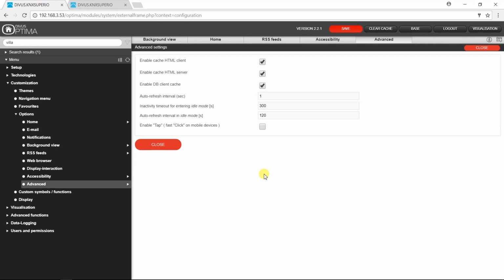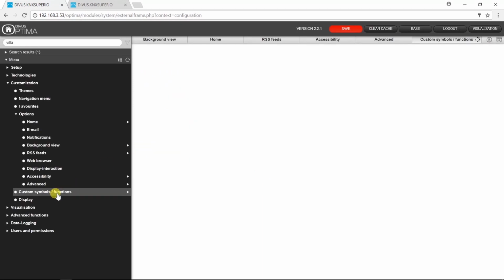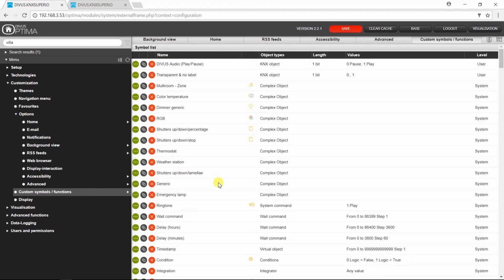Let's move on to custom symbols and functions, where you have the possibility to customize the interaction elements of Optima. That may mean changing the graphical symbols in the navigation bar or of single commanding objects, using self-made custom icons, or choosing between the multitude of pre-existing icons. Or it may mean changing the labels and also the values which an object should send to a device. Let's see how this is done.